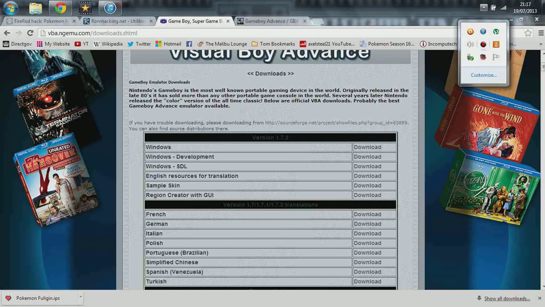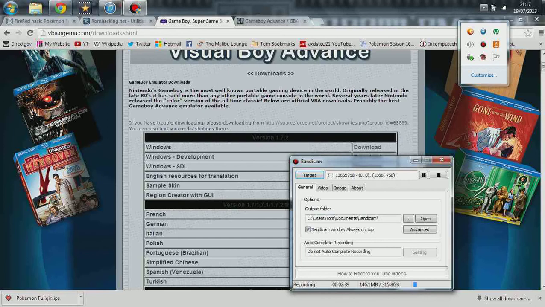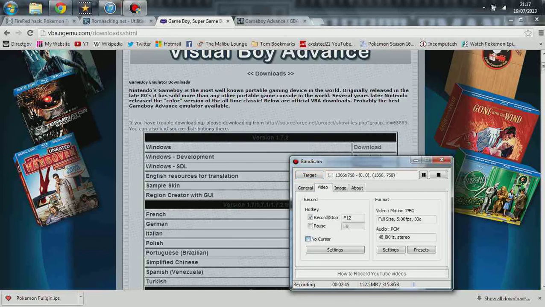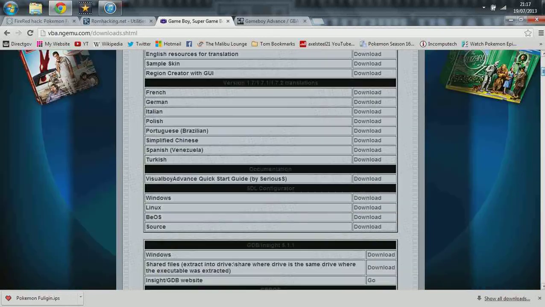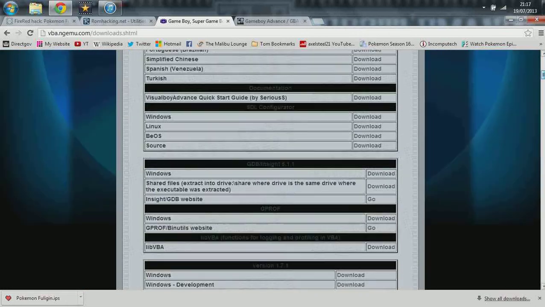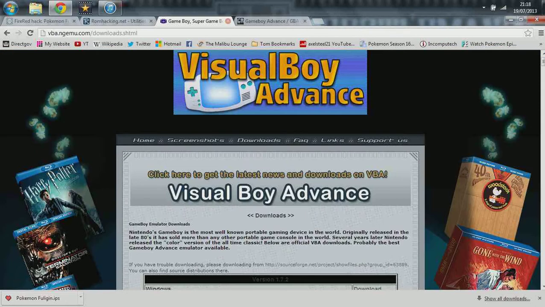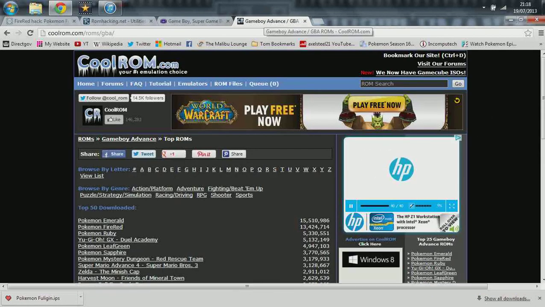Use whichever Visual Boy Advance is suitable for your computer, whether it's Windows, and I believe there's also a Mac version. But get yourself the right copy, Linux, BIOS, yep. Get yourself the right one and download that. I'm not going to, because I don't need it. I've already got it. Next, you want to get yourself a clean ROM.